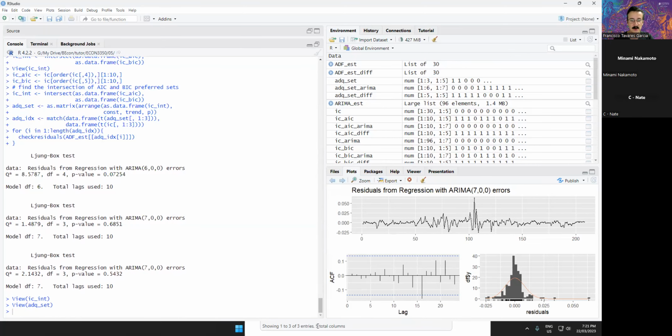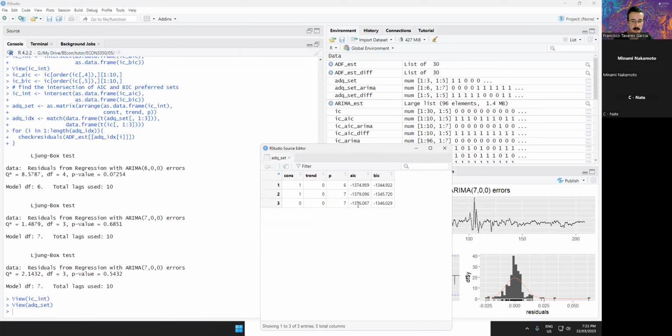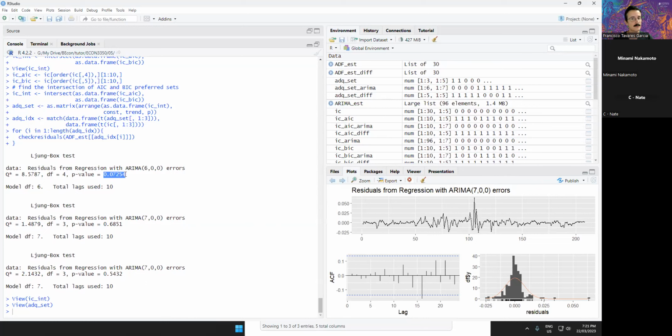So the last one will be this 007 without a constant and without a trend. It's all right. This one will be the one with constant, no trend, and 7 lags. Once again, it's the ADF that we're testing here, so we don't have an MA or consider anything else. But for this Ljung-Box test, the first one is a little bit closer to the 5%. Let's have a look at the plots.